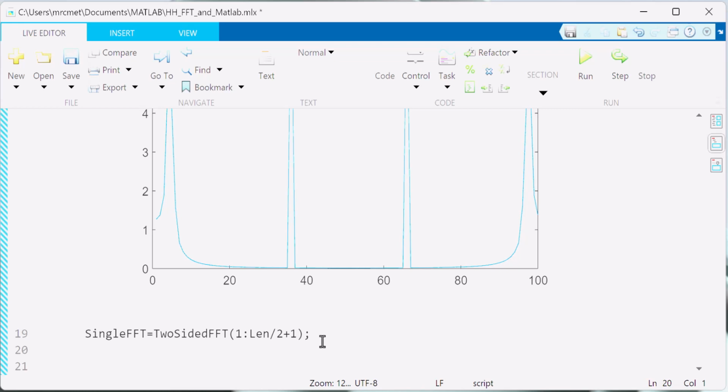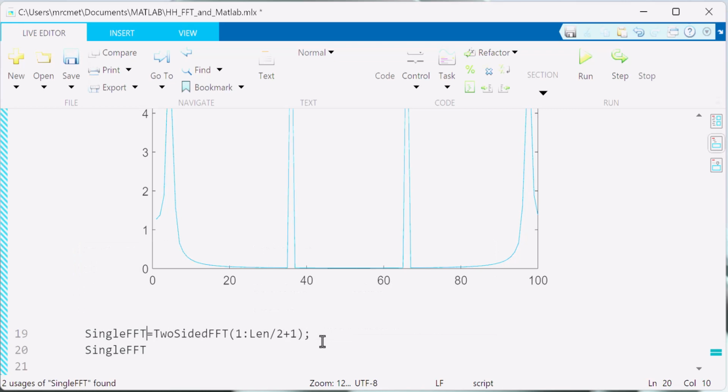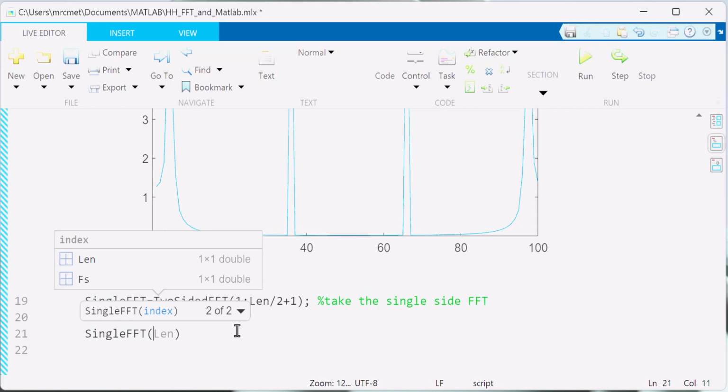So what I want is my single-sided FFT here, and I'm going to tab down. Actually, good practice, I should add a real quick comment: take the single-sided FFT. So I'm going to cut this in half, get my single-sided FFT down here. I need to scale that. This is going to look weird maybe at first, especially if you're not used to seeing this type of syntax in Matlab, but follow along and I think it'll make sense.